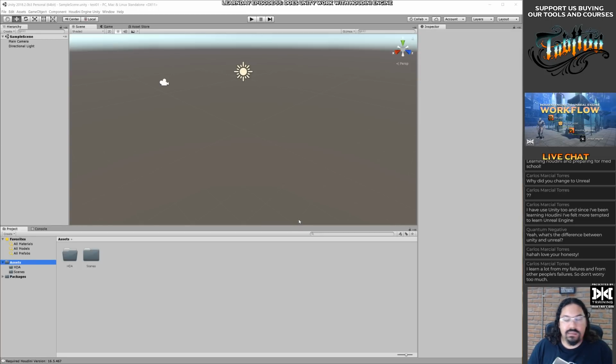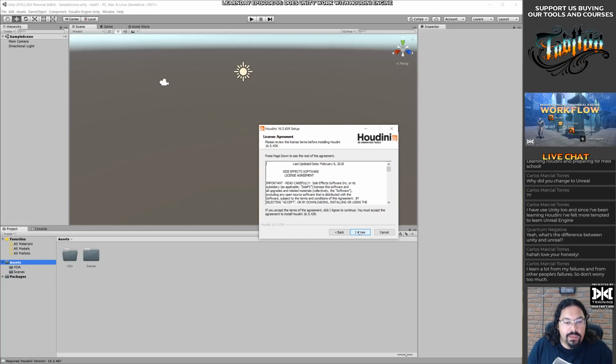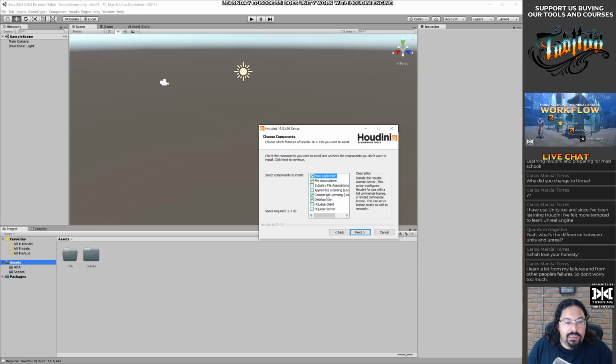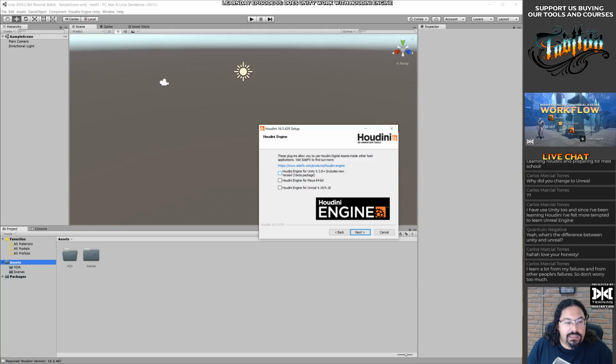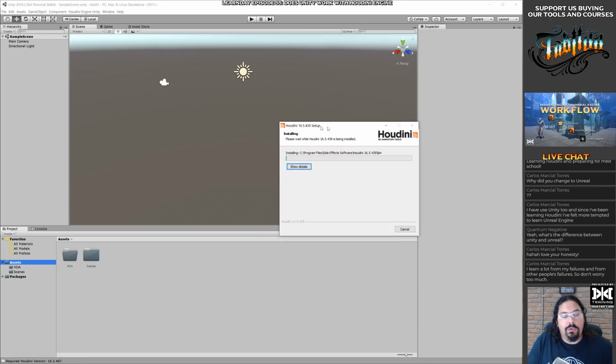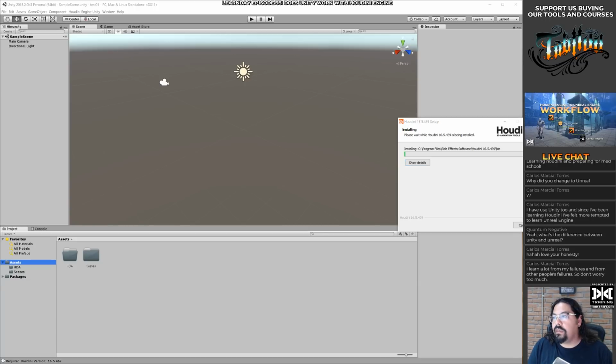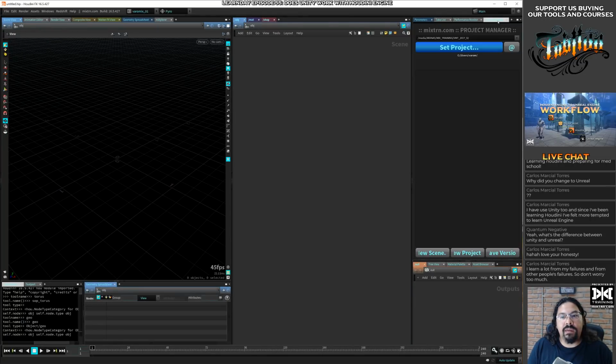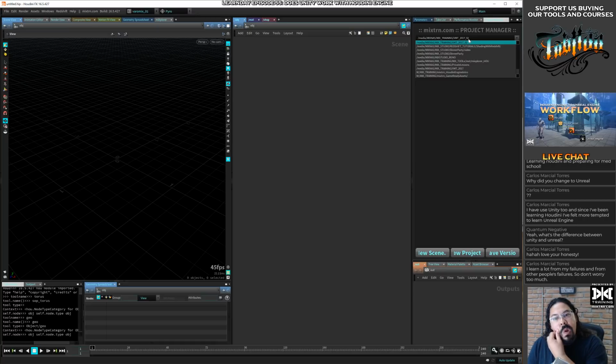So I've already downloaded the version of Houdini that we need. And let's see, I'm going to install, yeah, whatever, all that stuff. And we need this engine. Let's install the same for all these and let it run. Okay, while that is running, we can go to Houdini and maybe create a project. Let's see, what projects do I have here?